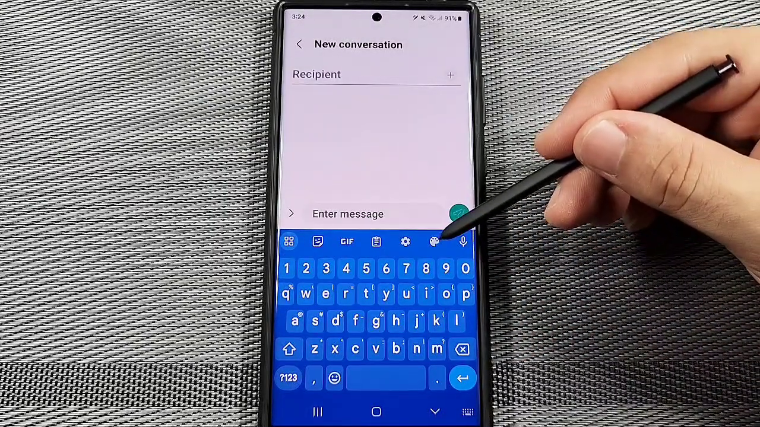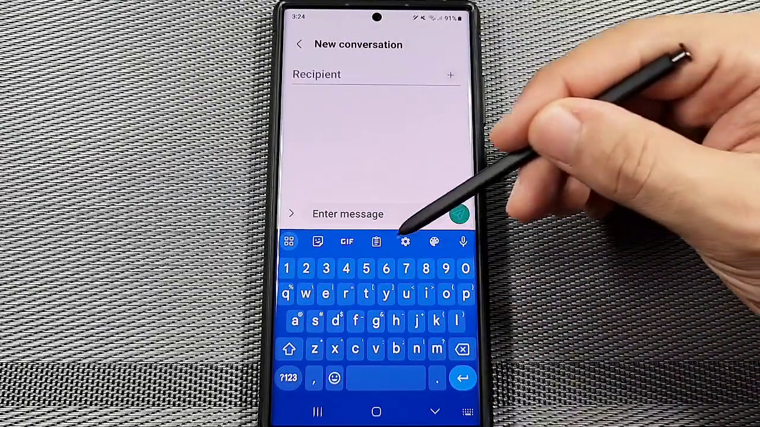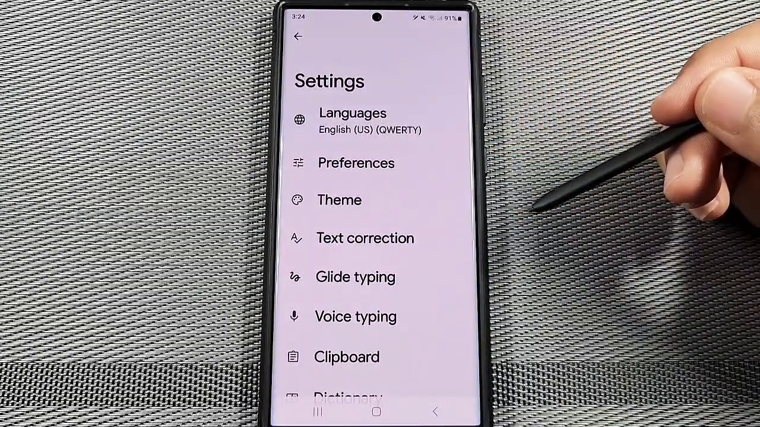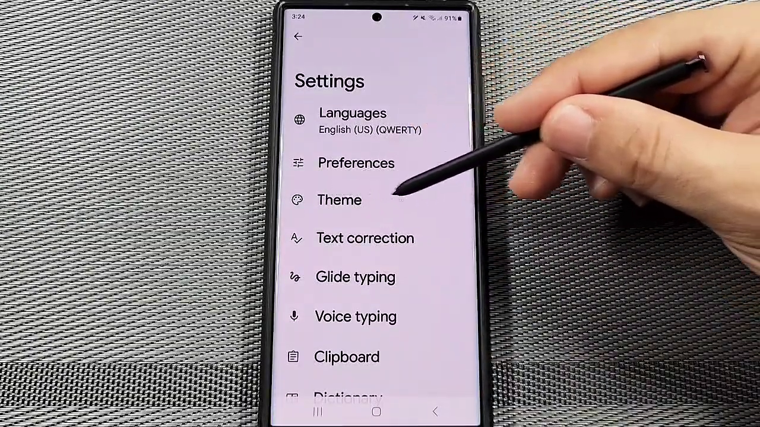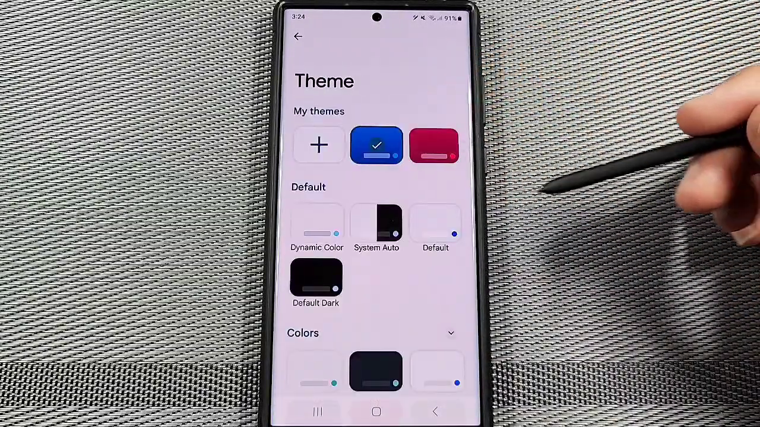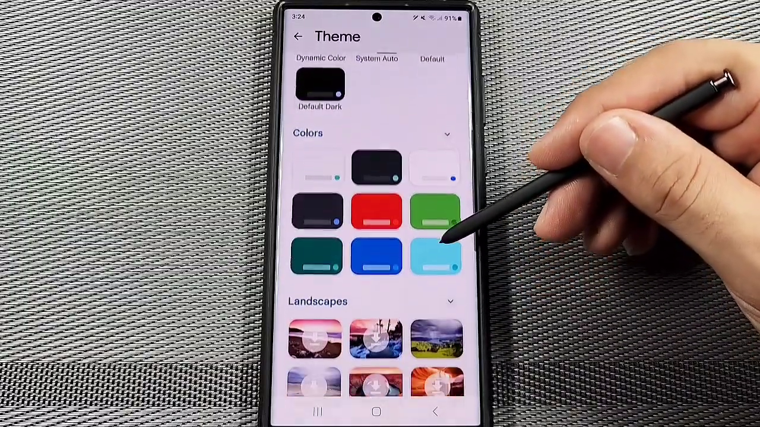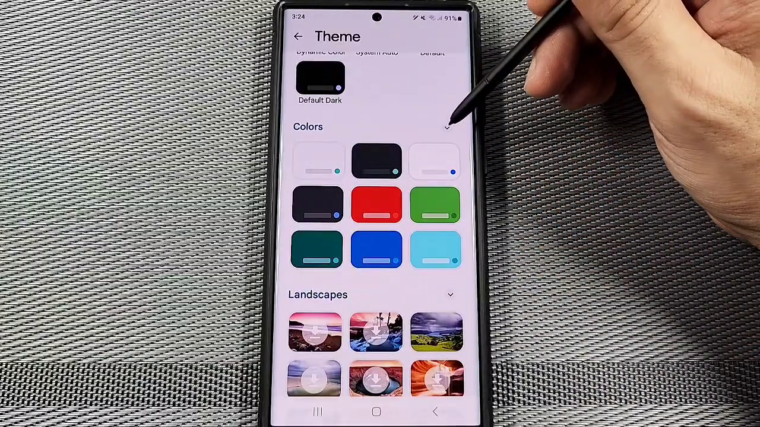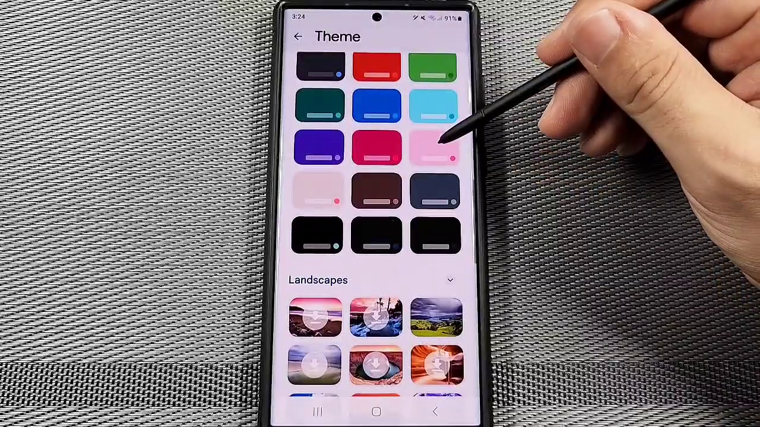Okay, if you don't see this icon here for some odd reason, you can also go into the settings icon here, and then you'll see the theme settings right here for your Gboard keyboard. And going into this here will allow you to do the same thing. Choose from the different colors. These arrows here will give you more options for more solid colors.